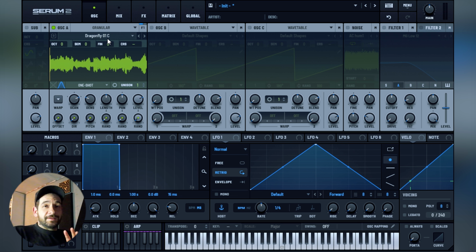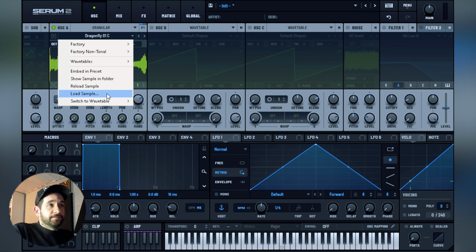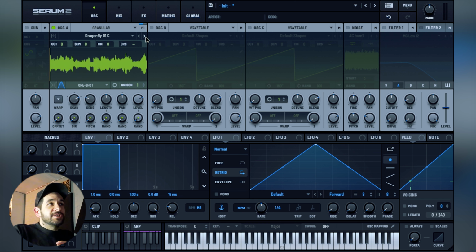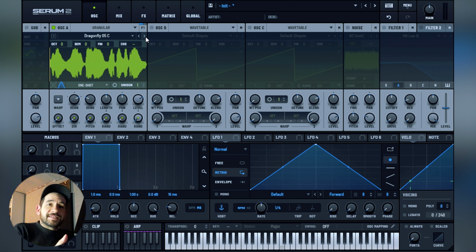And another thing, it might sound really silly for someone, but one thing I really like is that I went here and clicked load sample. Then I selected it in the Windows browser and clicked load sample. And now automatically Serum assumes that I might also want to cycle through the other ones, so I can just click here and it's going to take everything that's inside the same folder and I can cycle quickly through it.